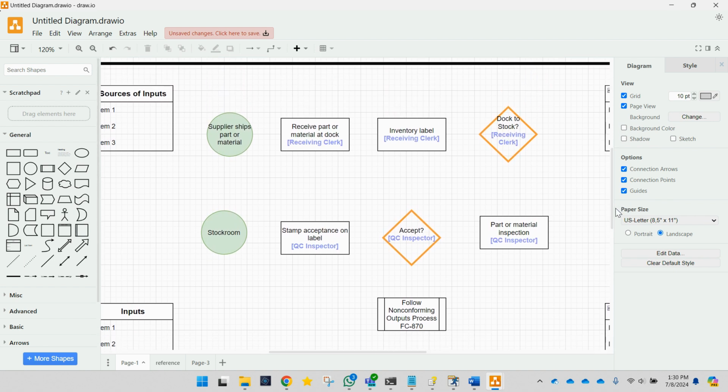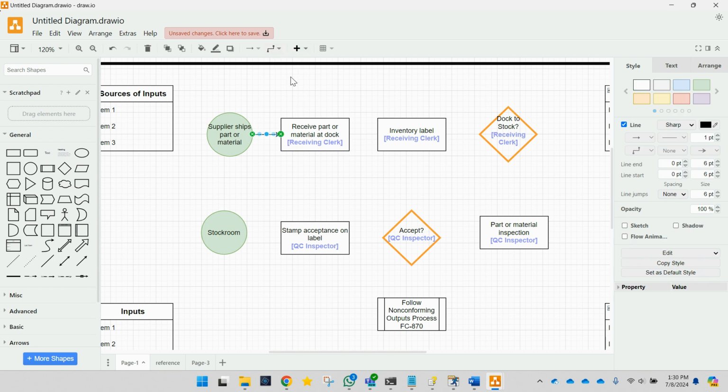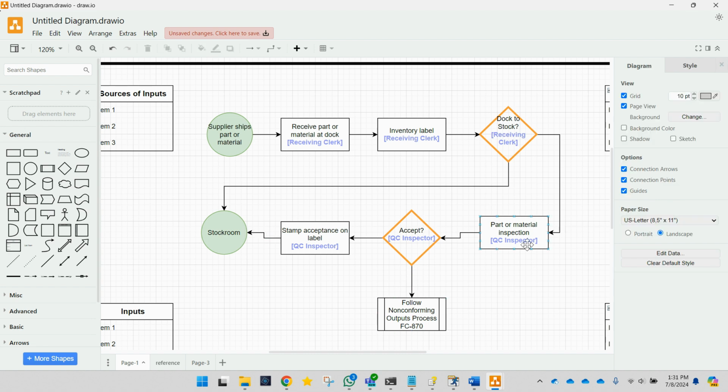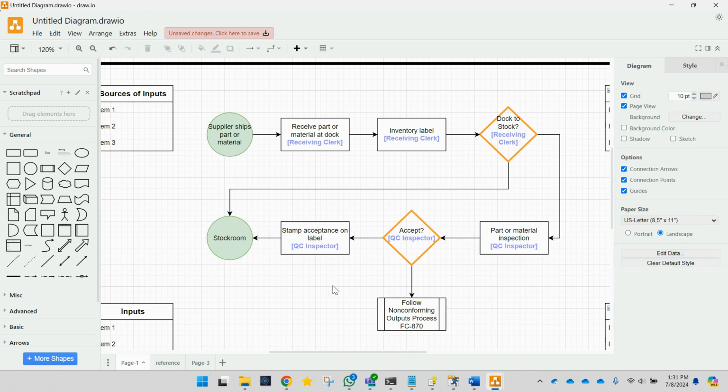And next we'll want to add orthogonal lines, which is the second choice. You're going to hover over the shape and you'll see a green circle appear. Drag the arrow until you see another green circle on the next shape and then release. Continue this for all your shapes. Adjust the shapes to get the lines nice and straight.